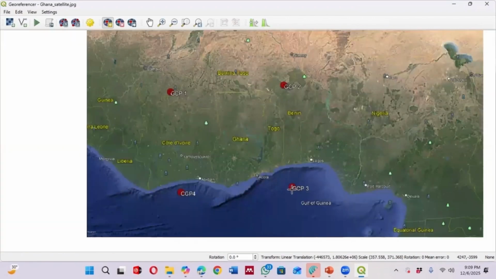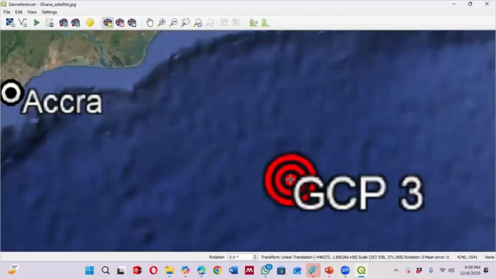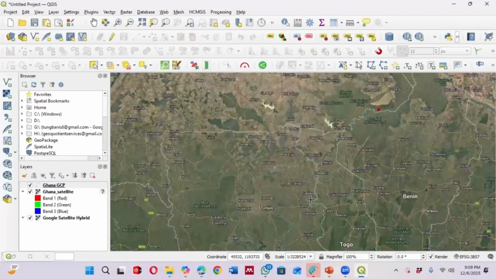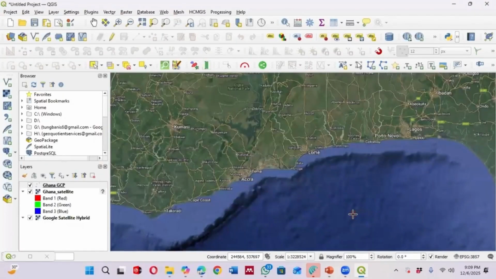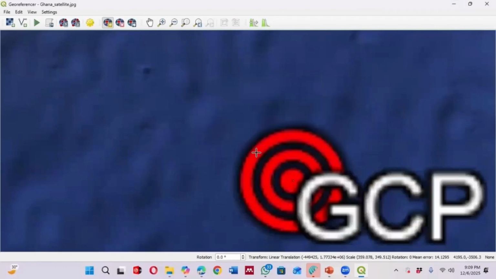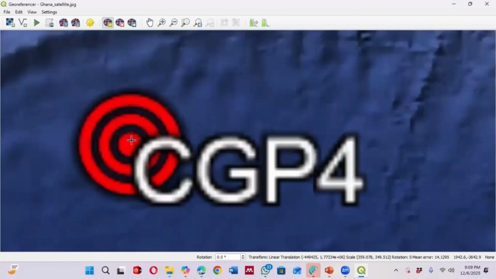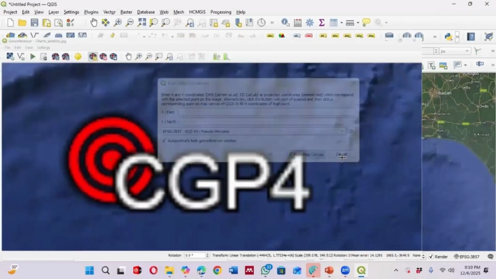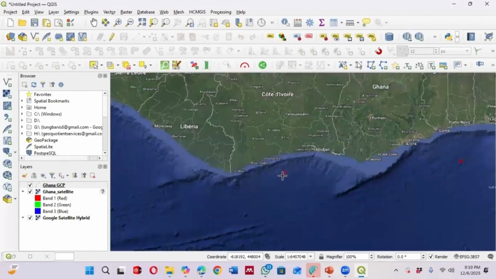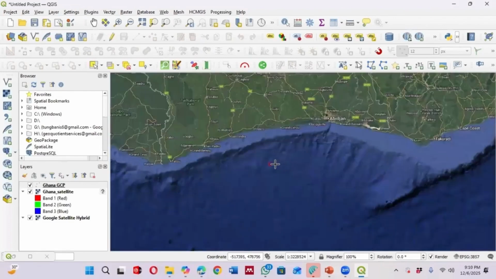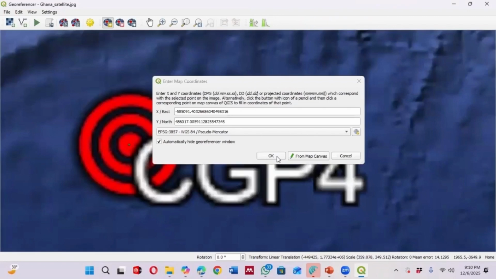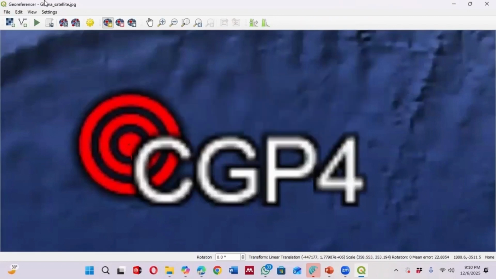So you also go to your third control point, then you click on it, then you click on draw from canvas, then you come and click on it here, and you add OK. So it's the same thing you are going to repeat. So you exhaust all. So we are now moving to our control point 4. So you come and click and add it as well. Then you hit OK.